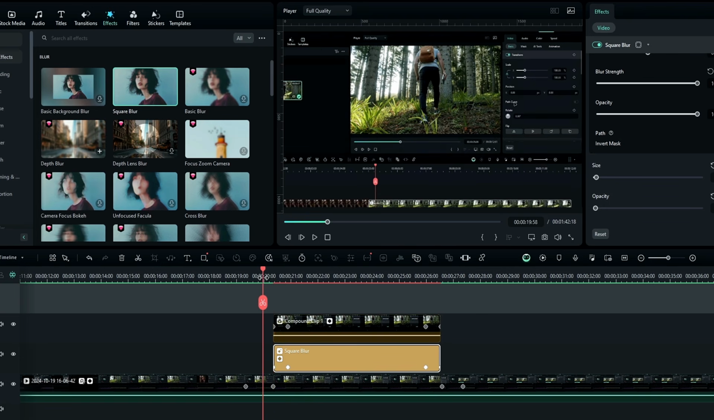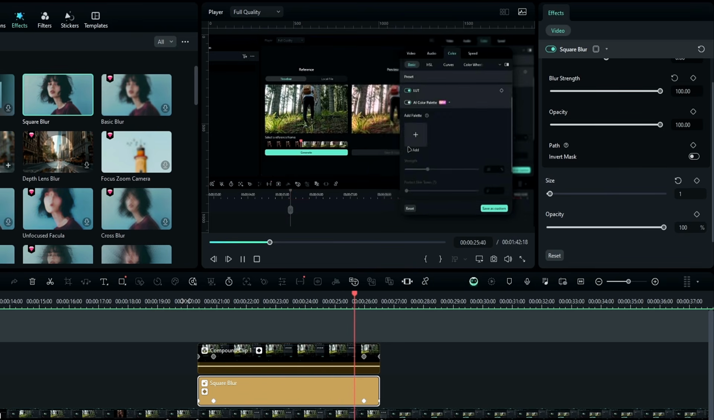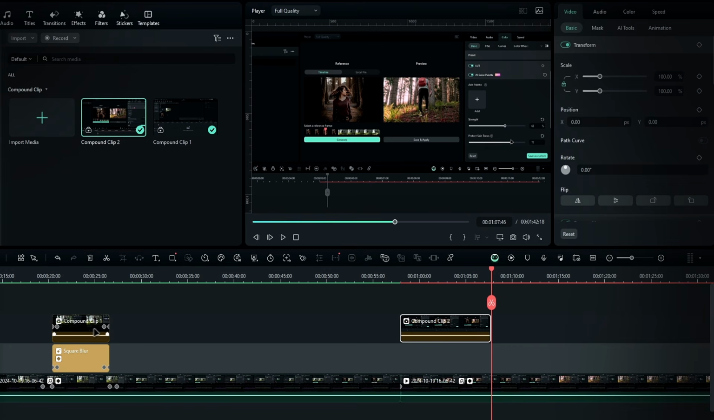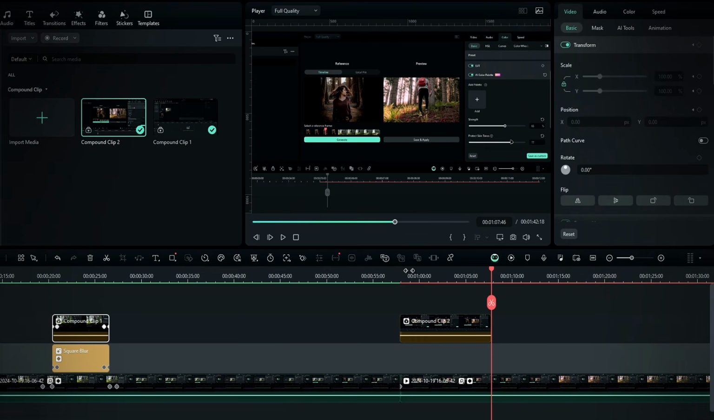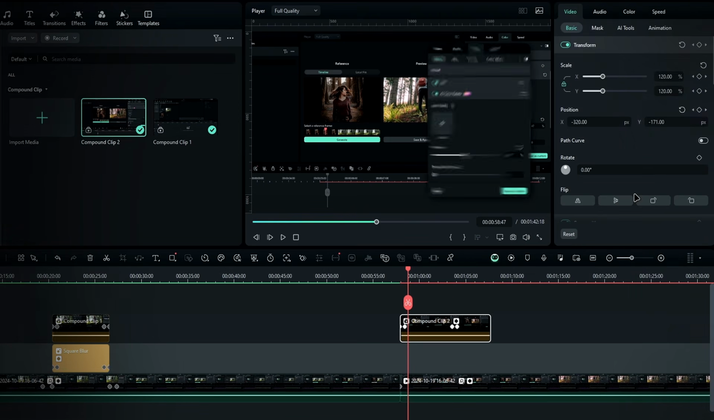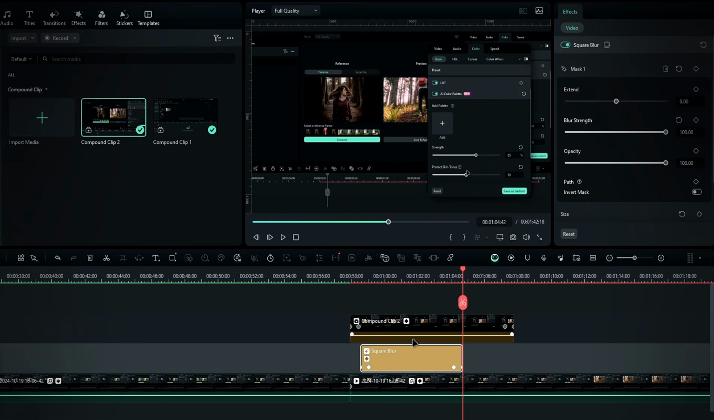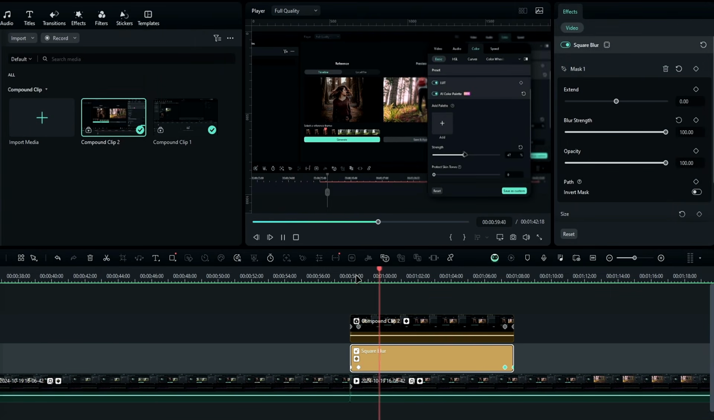Alright, now we have a cool pop-out panel effect like this. And that's how you create a smooth pop-out panel effect. If you need to apply this effect to another layer, you can easily copy-paste this effect like this. Then adjust the keyframes, and finally add the blur effect. Simple as that.